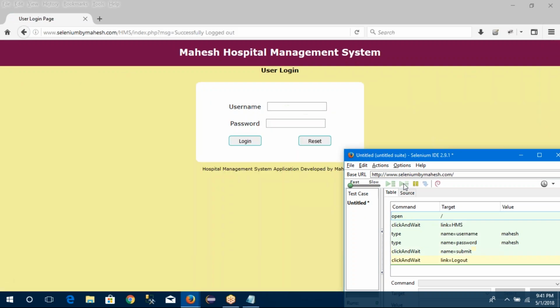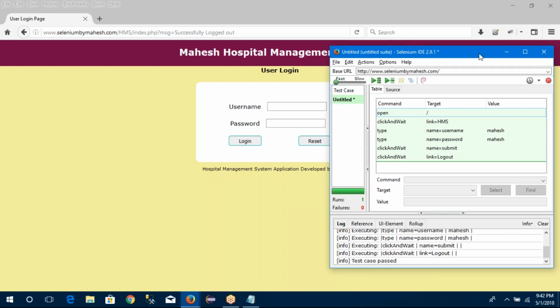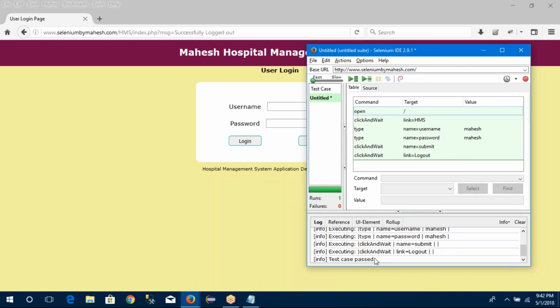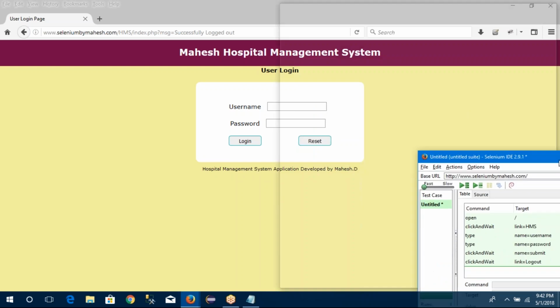See, it opens Selenium by Mahesh, HMS, login, logout. Very fast it is executed. See, test case was passed. Have you observed anyone? It came and went out immediately. Once again, can I run it? See, result is passed. Carefully observe.